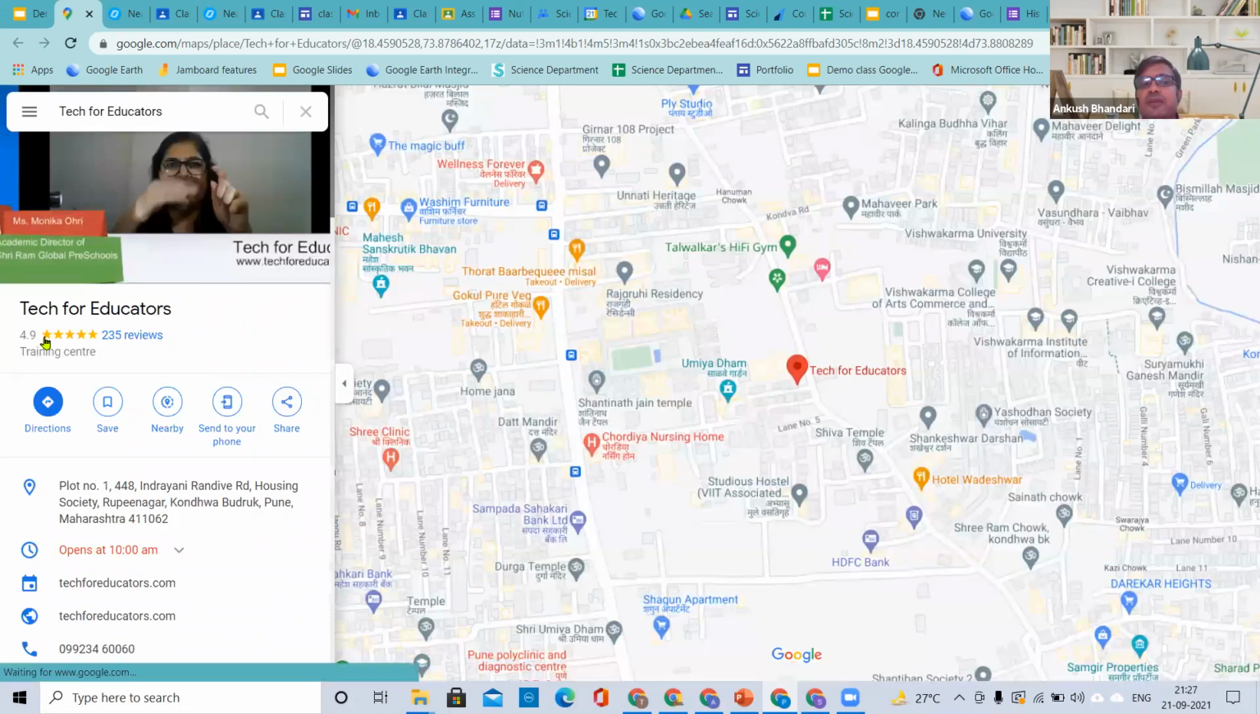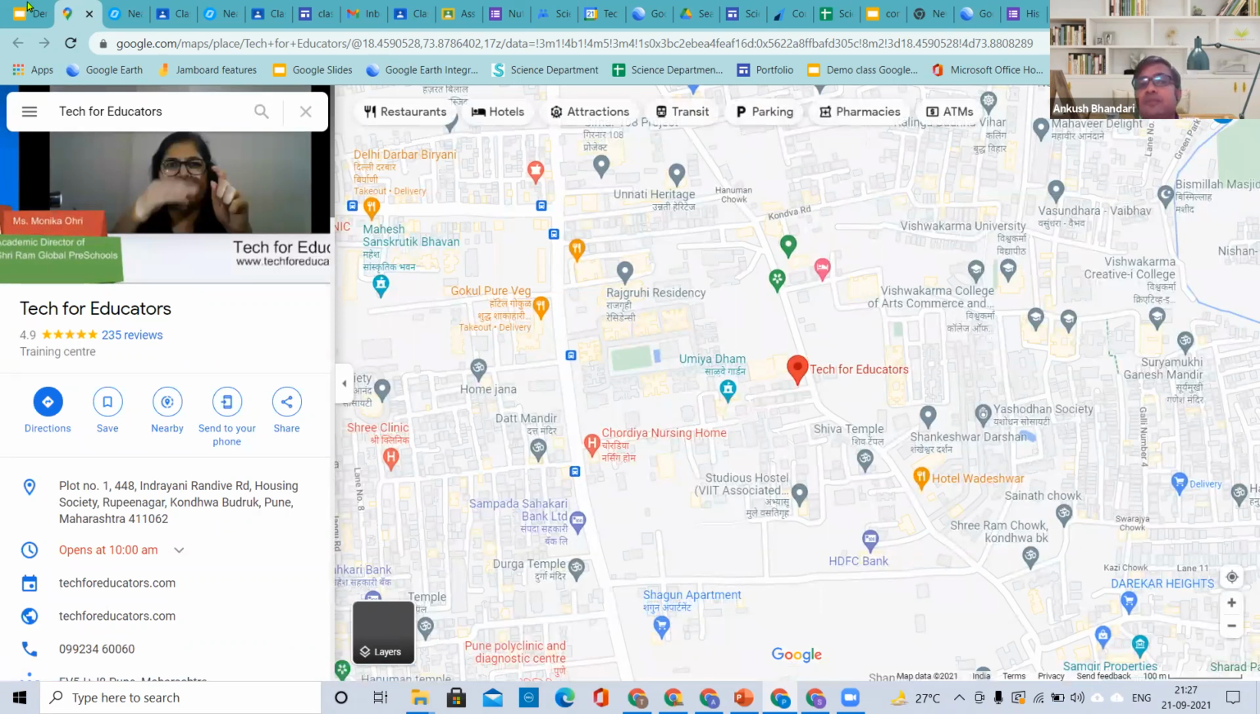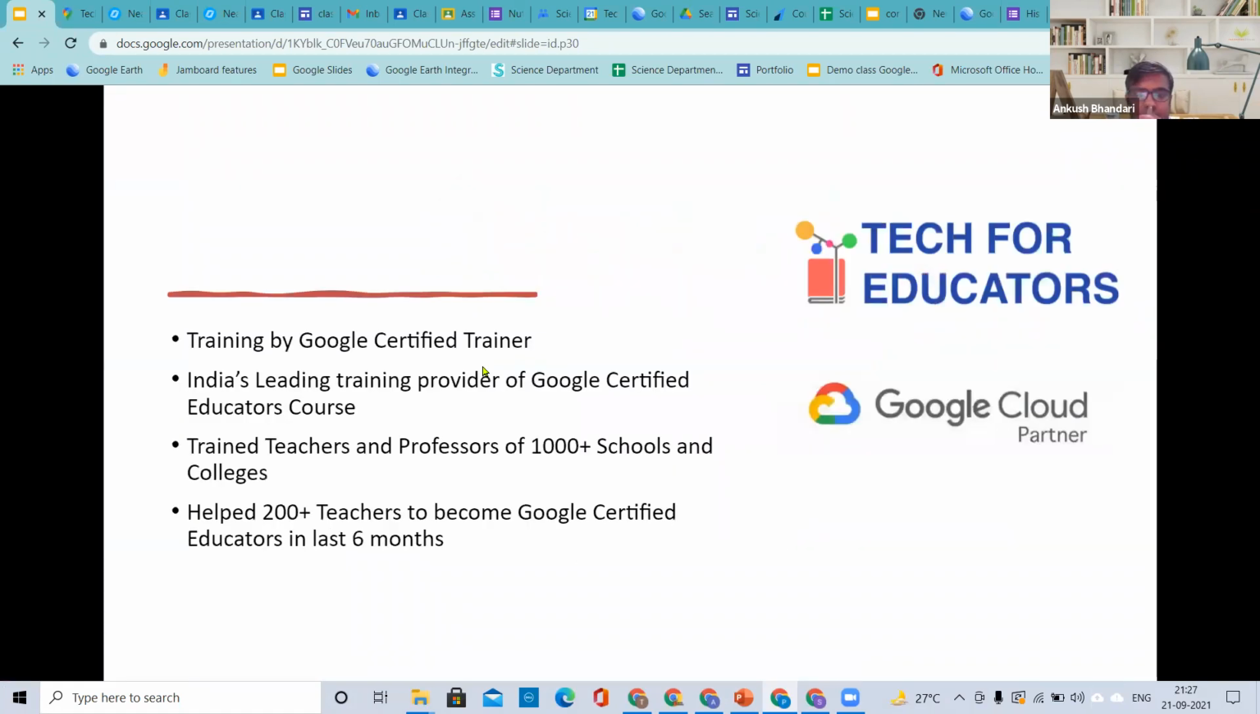You will see 235 educators have given us a 4.9 rating out of 5. It is very difficult to maintain such a rating, especially from teachers, because teachers, by the nature of their profession, are sometimes critical as well, right? So getting a 4.9 rating is, I think, very good, very difficult. And the training is by a Google Certified Trainer, India's leading training provider of the Google Certified Educator course. We have trained teachers and professors from nearly 1,000 schools and colleges, and even helped 200 teachers to become Google Certified Teachers.